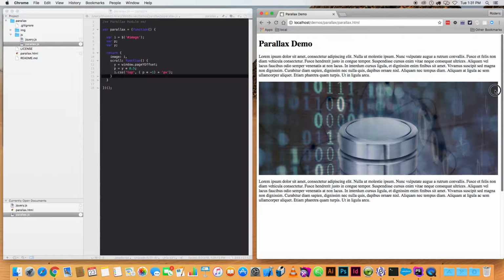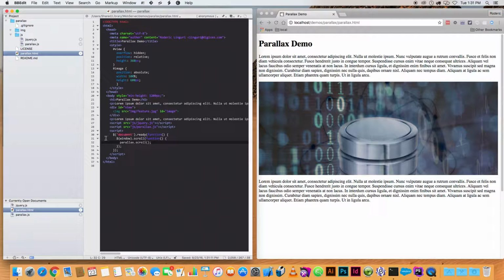So the advantage, of course, to this is that we've now packaged our code up into a module, and all these variables like I and P and Y are not accessible from the outside, or any other code that's using those variables won't get confused.